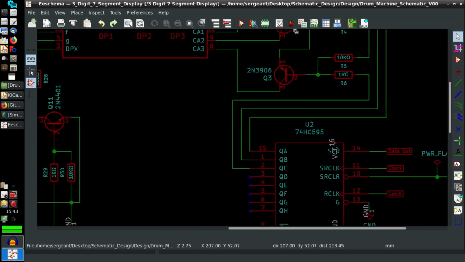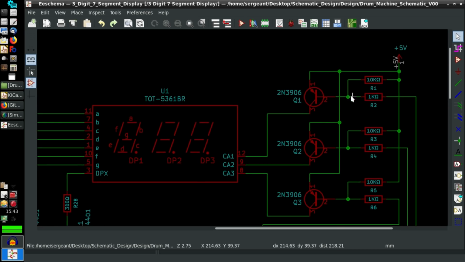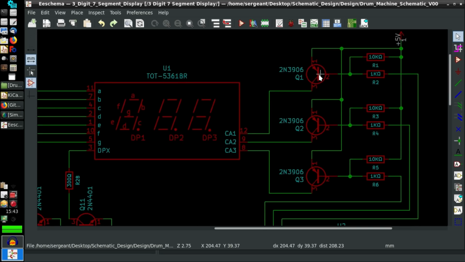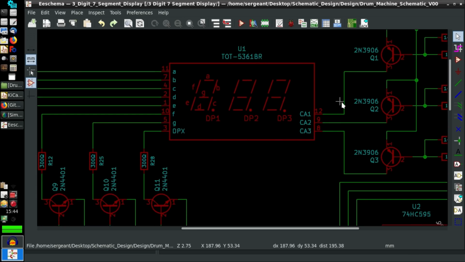So the outputs of the first shift register are connected to the base of the PNP transistors through a 1K ohm resistor, and the bases of the PNP transistors are pulled to 5 volts through a 10K resistor. The emitter of the PNP transistor is connected to 5 volts, and when the base of the transistor is put to low voltage, it will allow a connection between the emitter and the collector, which is connected to the anode of the 3-digit 7-segment display. So we have common anode, and each one of these anodes is connected to the collectors of these 3 transistors.